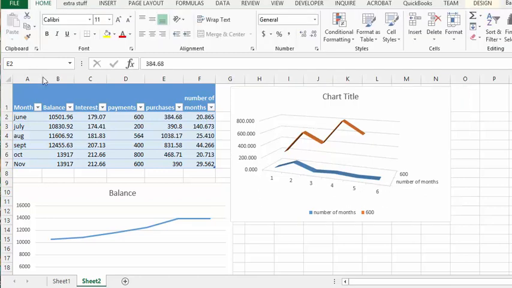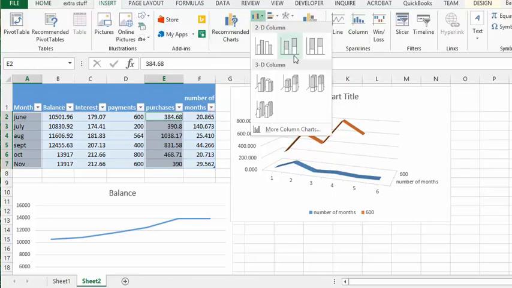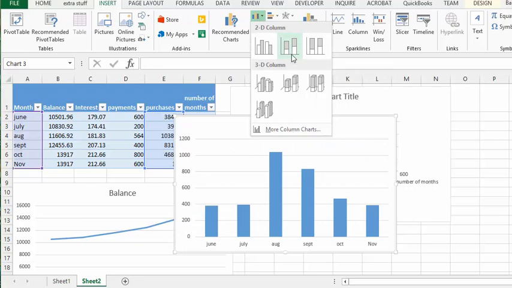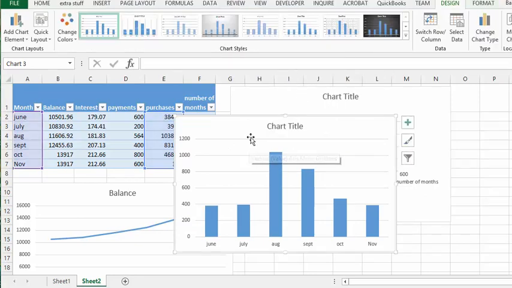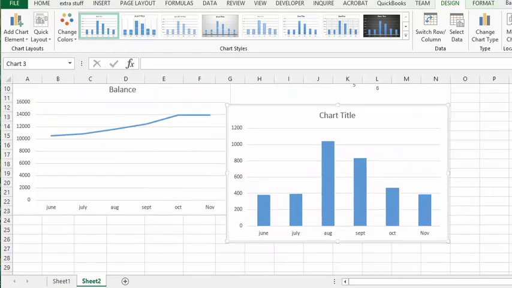The last one I did is I selected the months and the purchases, and then I went to insert, and I'm going to do a graph, and we're going to go like this. And so there you go. There's your purchases. So you can track how much you're spending on this.